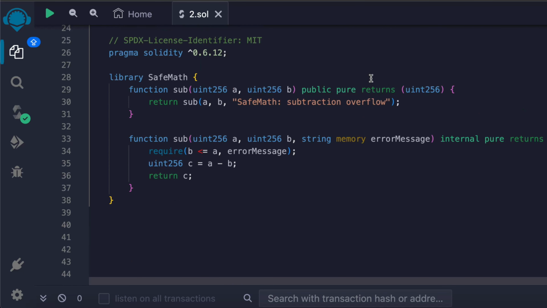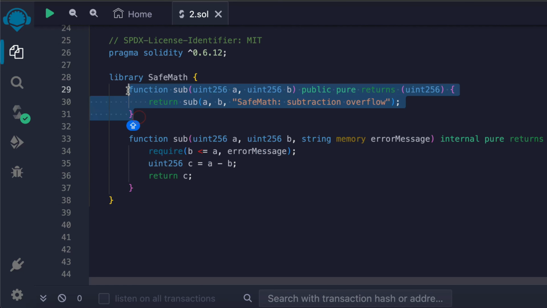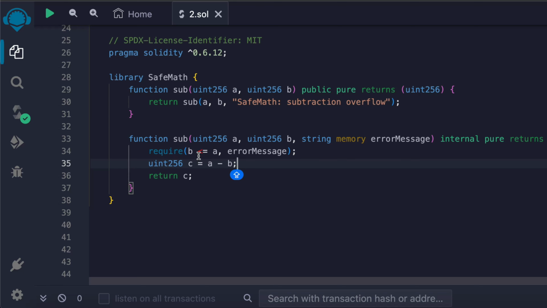Here I have one function as an internal function and one as an external function. We are simply calling this function in our contract. It's going to take two numbers and pass them to our internal function, and that function is going to check. Like we have A and we have B. Here we are checking for a condition that if B is less than or equal to A, then we allow the user to perform the subtraction. That's how we generally do subtraction.